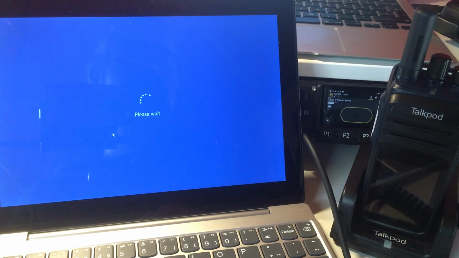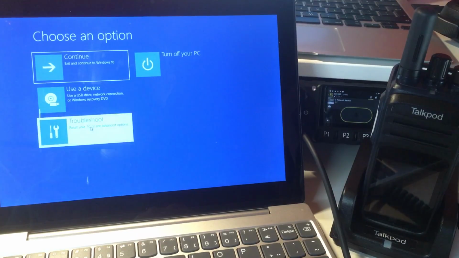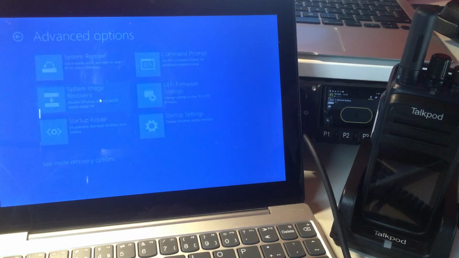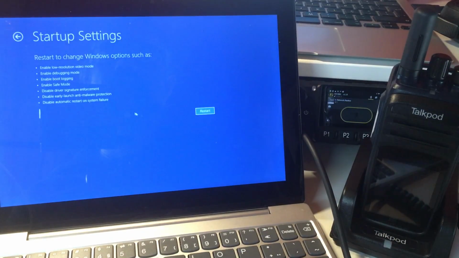Let it work for a little bit. Here it comes. Now you want to choose this option, Troubleshoot, Advanced Options, Startup Settings, and Restart. It will restart again.